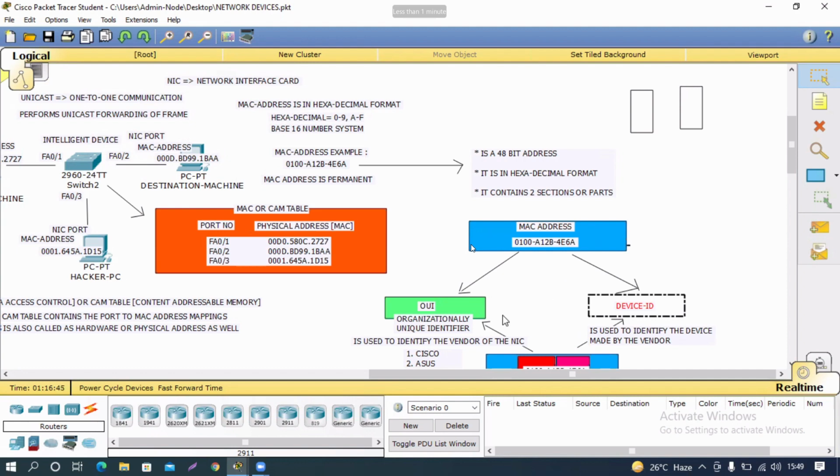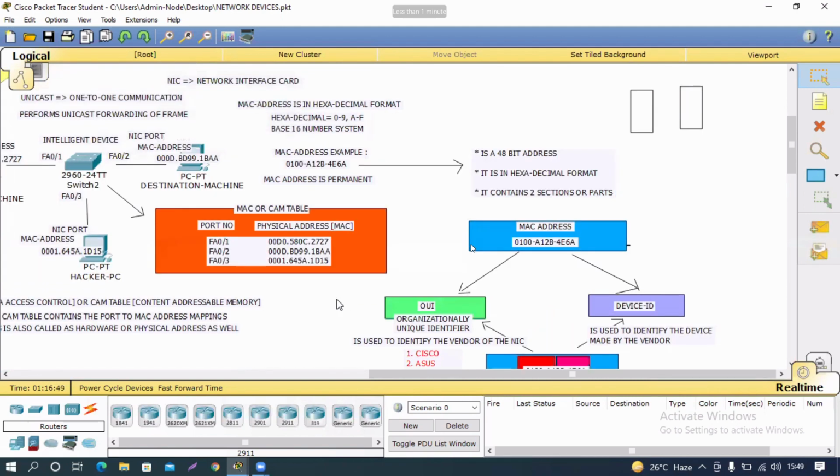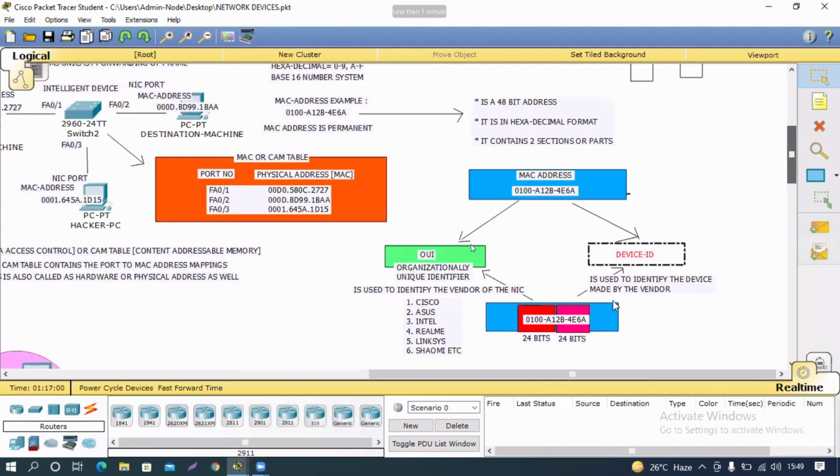Because when manufacturers make lakhs of products in a particular amount of time, how do you identify each and every product of Cisco and Asus? The device ID helps with it. So this is the differentiation, everyone. This is how the 48-bit MAC address gets divided. The first 24 bits are the OUI, and the last half, 24 bits, is the device ID. This is exactly half.